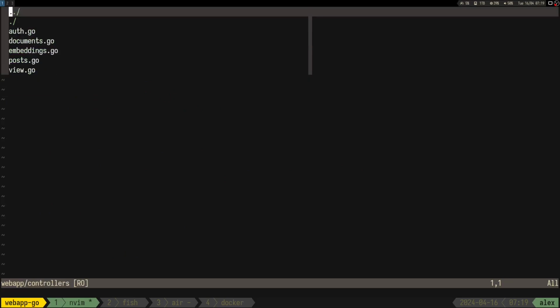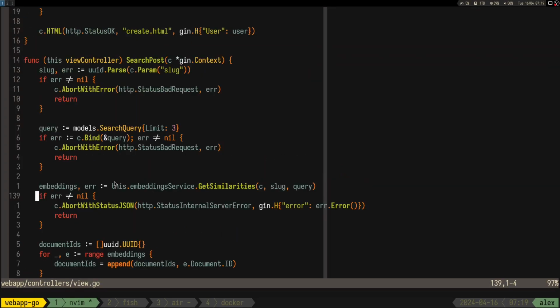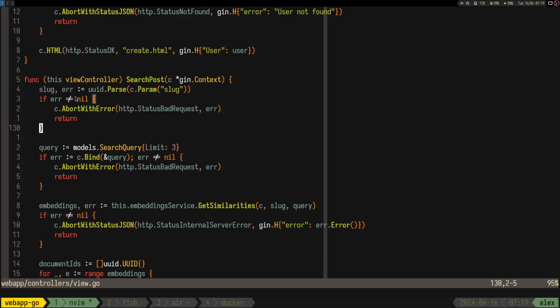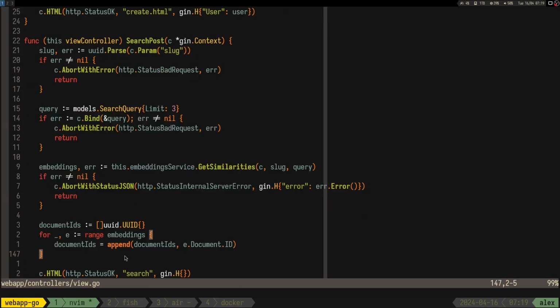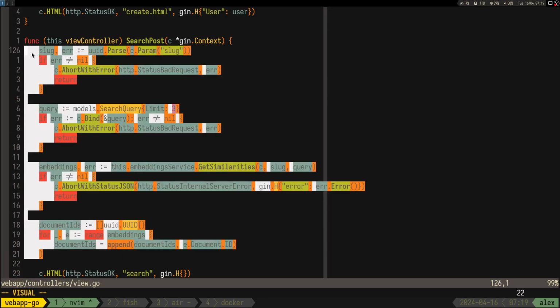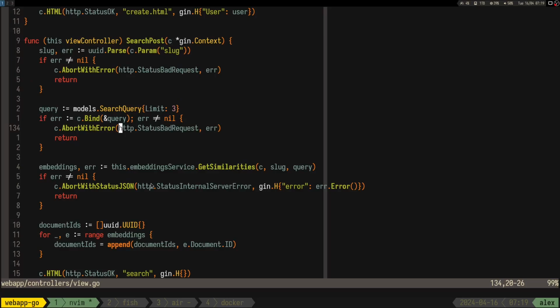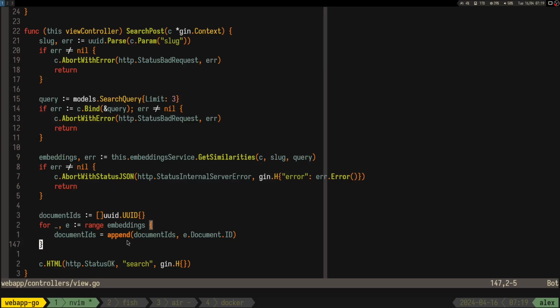Okay, so let's go back to views, and yeah, this is exactly the same code as in the search, like in embeddings controller, which kind of sucks, but yeah, I don't know about it. So now at this stage we can create that filter.